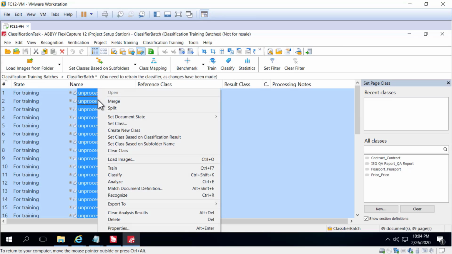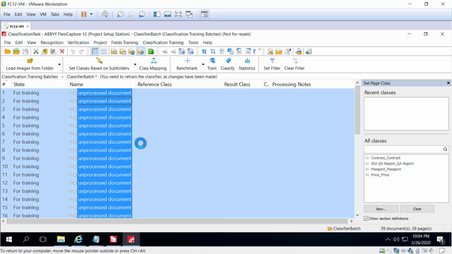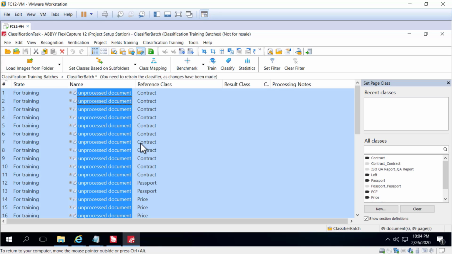We'll select all the images and set class based on subfolder name. This is a real time saver because it prevents us from having to manually go through and possibly make mistakes as we attribute a reference class to each of these images in this batch. So we see contract, passport, and price images here.